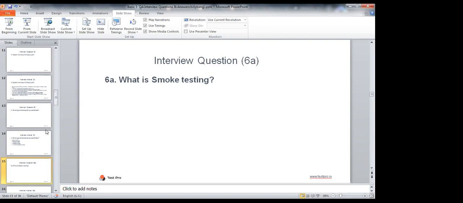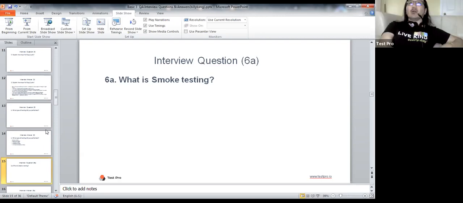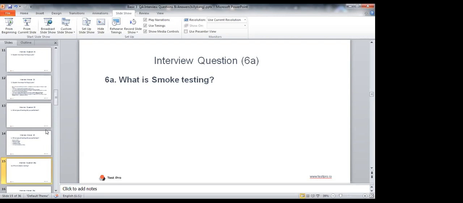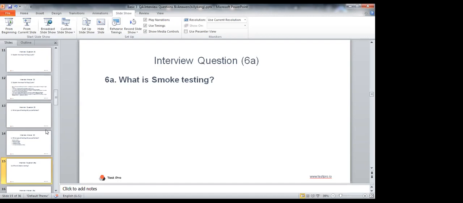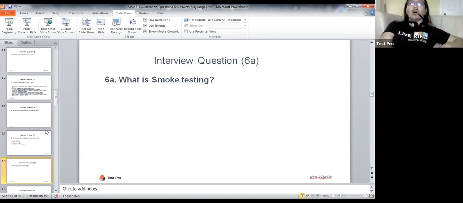Testing to check the major functionality, the critical functionality of the web application. Okay. Any more answers? To check if the build is stable or not. Okay. Test the main idea of the application. Okay, that's part of that.